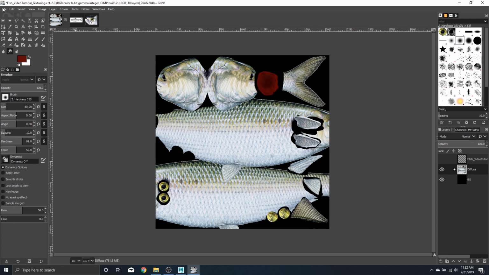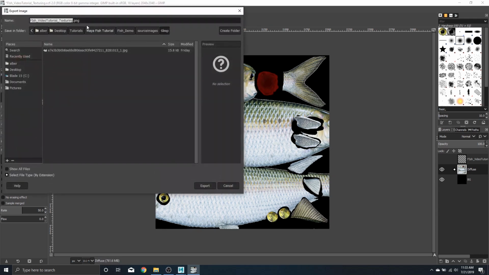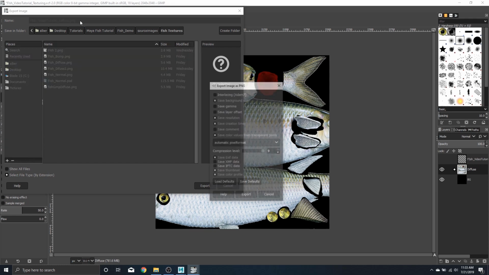And after you do that, hit File, Save As, Export As, and put it in your source images. If you didn't create a folder before, create a fish textures folder, and then call it, in my case, fish video tutorial texture. But I'm going to call it video tutorial diffuse, and hit export.